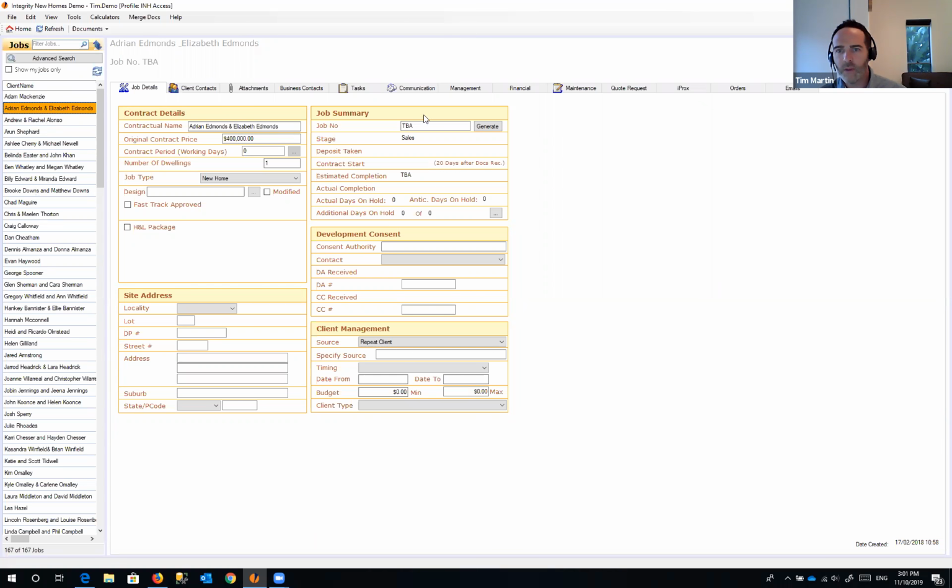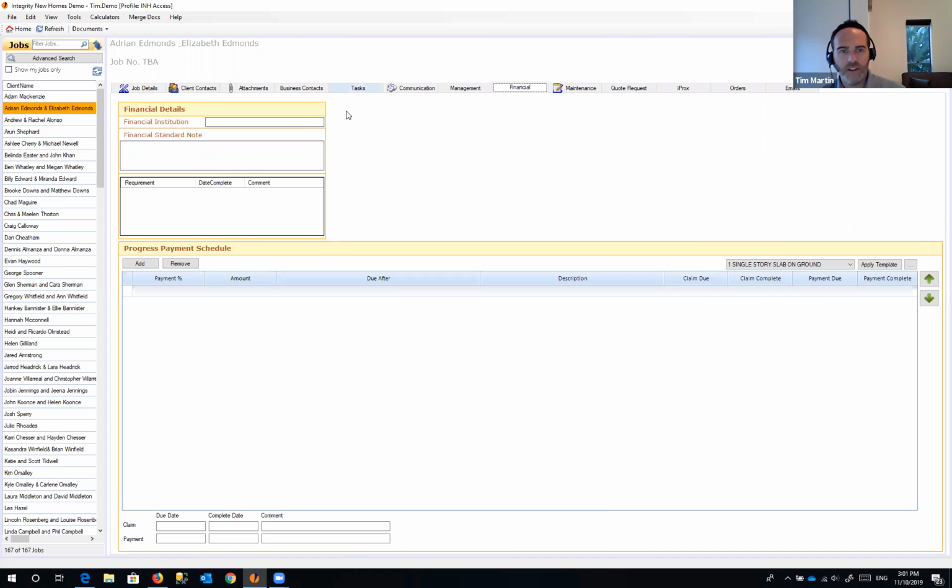If we click on this, this is a blank one. This is what you'd see when you create a fresh job, the first time you visited this tab. The first section here that you'll see is the financial details. This is relating to the financial institution that the owner of the home has engaged to be the provider of their funds for the actual job. You set that back on the business contacts tab.